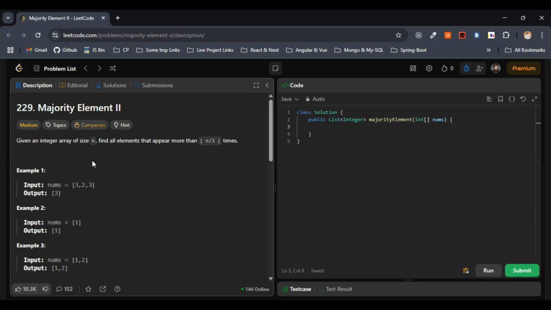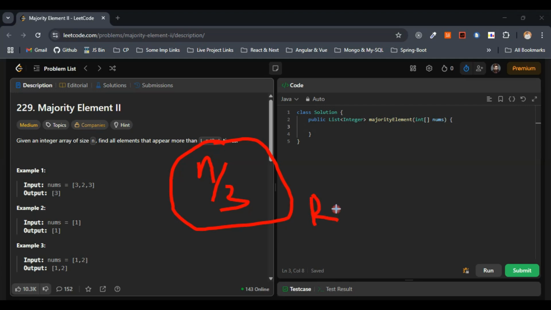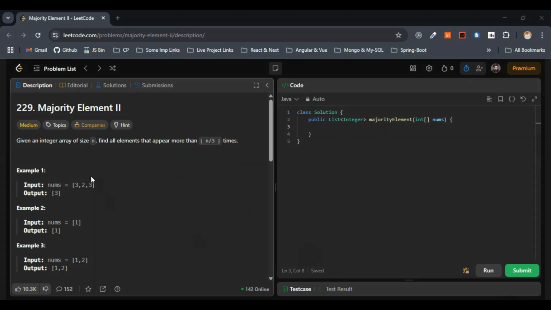So what the question states here: we are given an integer array nums of size n. You can clearly see here, right? We have to find all the elements that appear more than n by 3 times. We need to return the result as a list of integers. This is very important, so we have to keep this in mind. I hope the question part is completely clear.